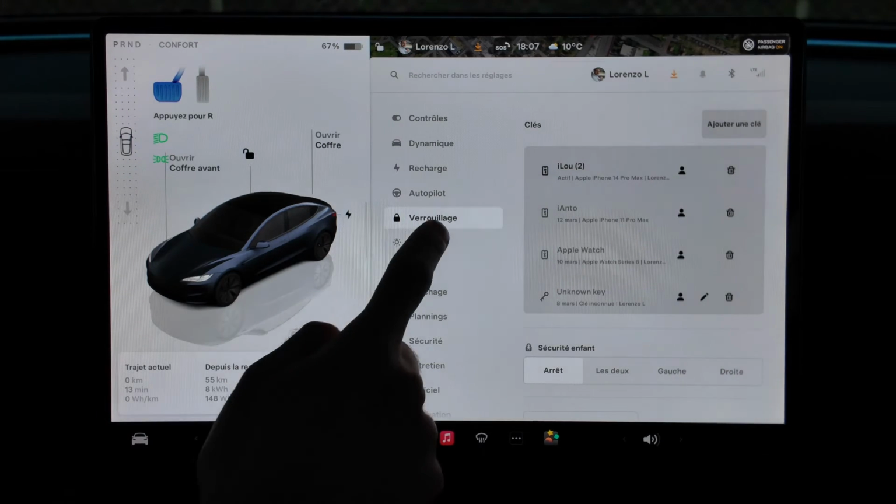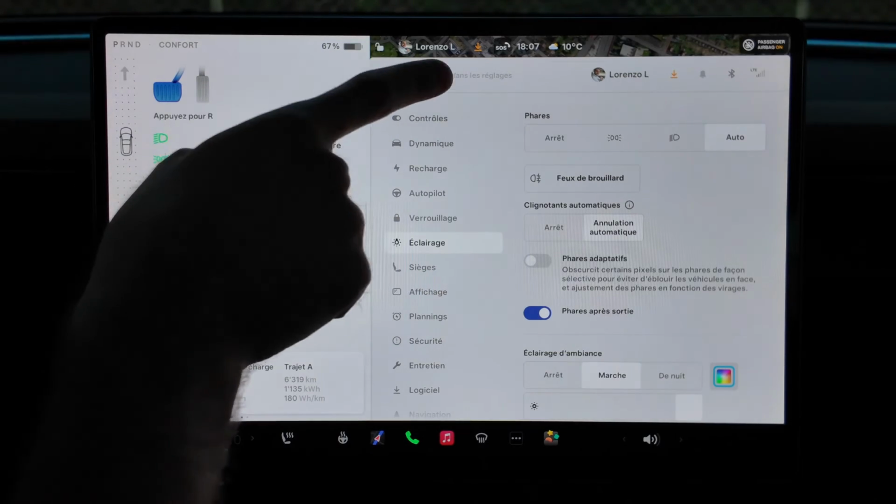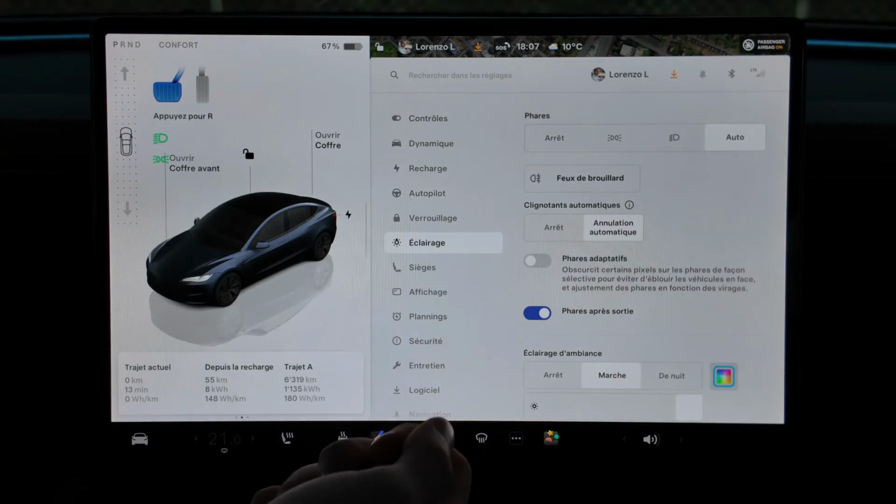Next, you have lighting. Here, you'll find some of the menus related to the headlights that we saw under controls. I can manually turn the fog lights on or off.